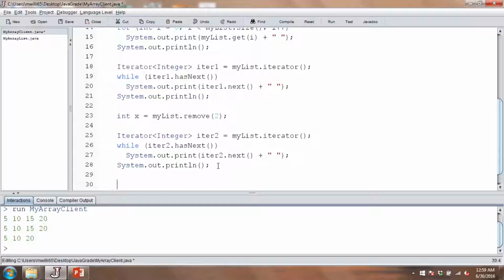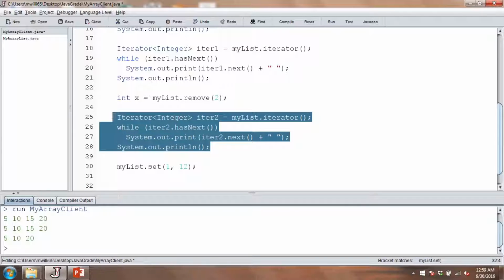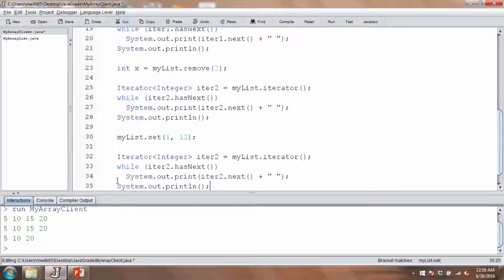Let's do one more thing. Let's say we want to change one of the elements. So let's just do mylist. We can use the set method, and we're going to change the value at index 1, and let's change it to something like 12. Okay, so now we need to use the iterator to print again. I'm just going to copy everything here. We'll paste. Instead of using iter2, we'll create a new iterator, because once again we changed the list. So just to be safe, we'll create a new iterator, which we'll call iter3.